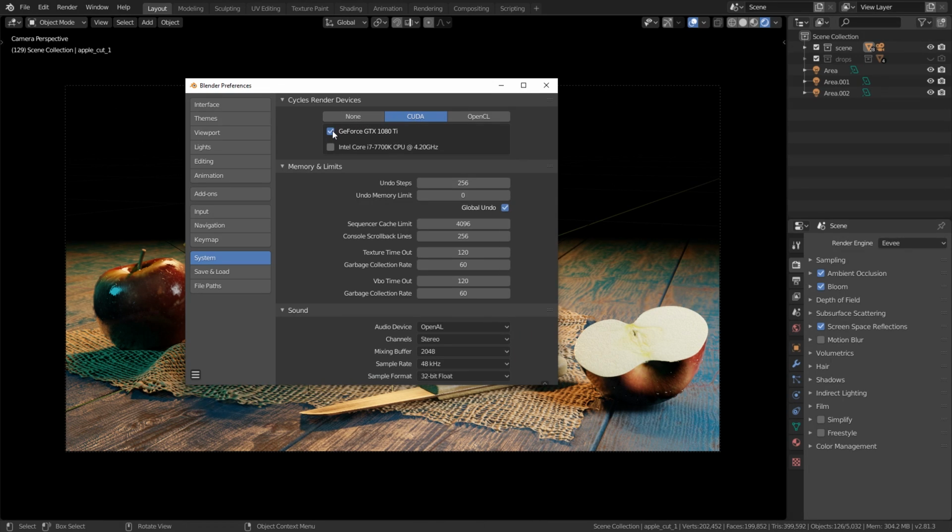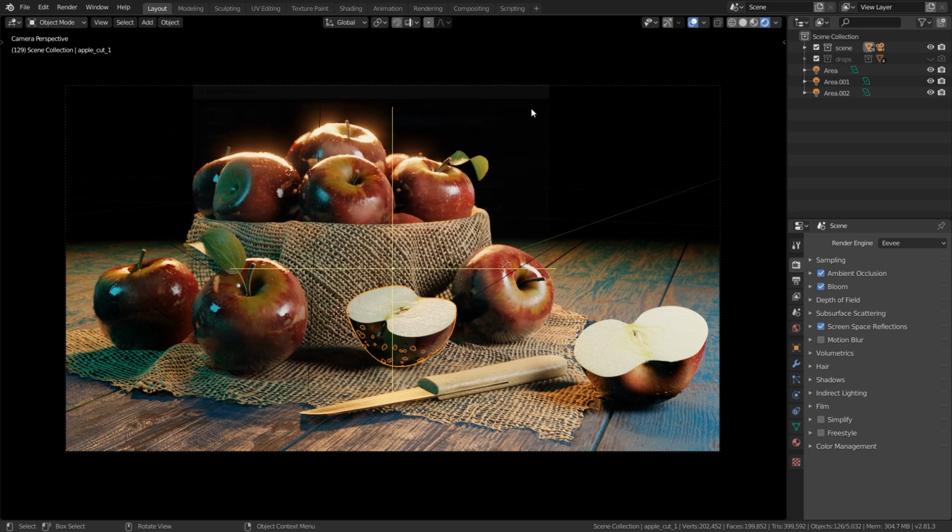And you could even render with GPU and CPU at the same time if you enable this one here as well. But since I also screen record the whole thing, I won't render with CPU and GPU at the same time, only with GPU. So let's close the window.